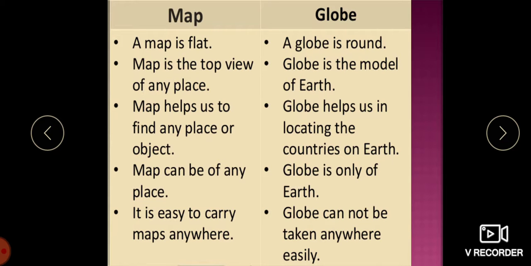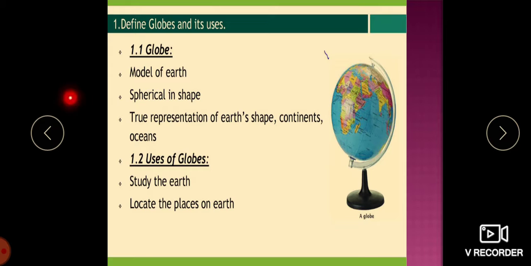Now let us see what are the uses of the globe.